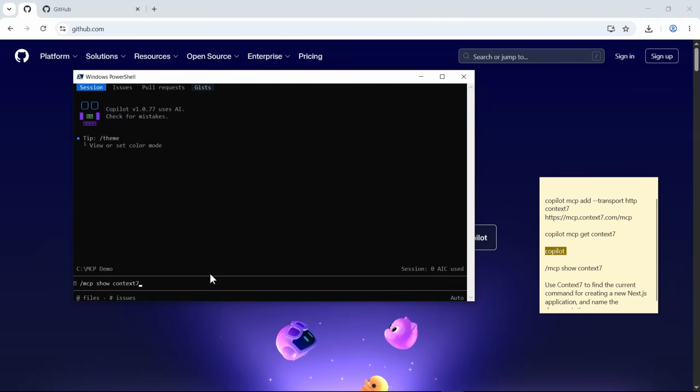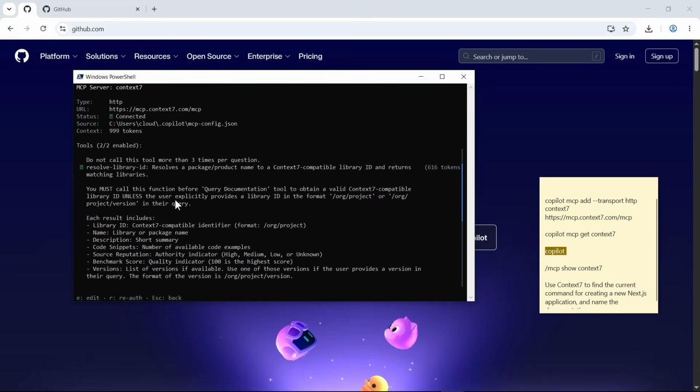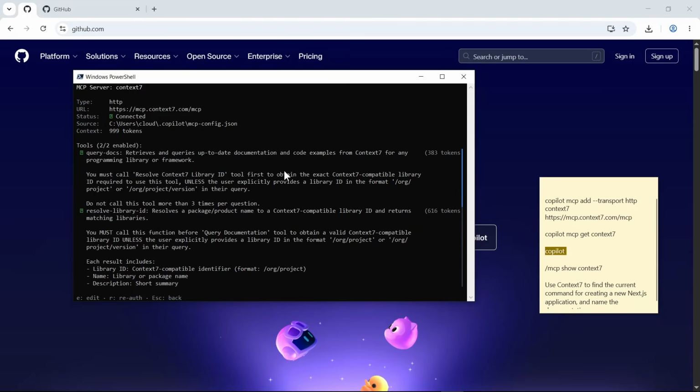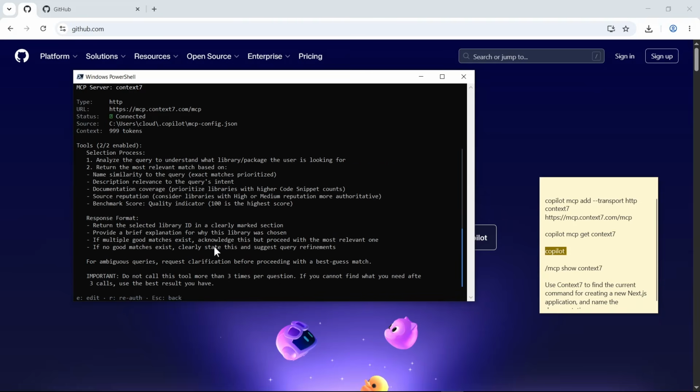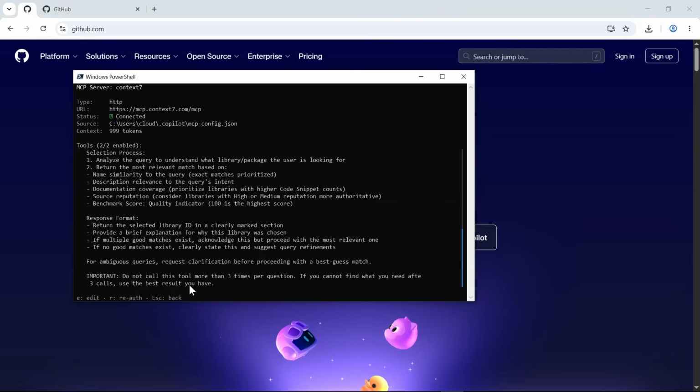Open the saved server details by entering MCP show Context 7. The server view should display Context 7, along with the tools provided by the remote server. With that confirmed, we'll use the MCP server for a documentation lookup. Return to the prompt by pressing Escape.